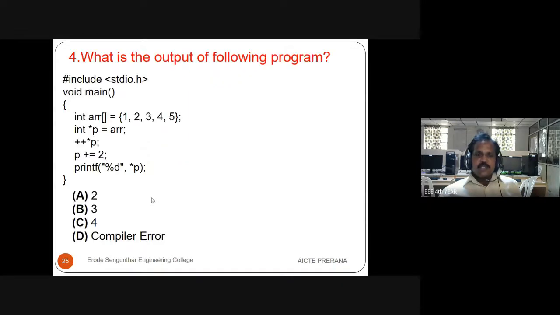The next big question is: void main, array of 1, 2, 3, 4, 5, star p equal to ARR. The starting address location is accessed here, plus star p. The array location is incremented by 1 position, and then move on to the next question: p plus equal to 2. What is the final answer for this program?